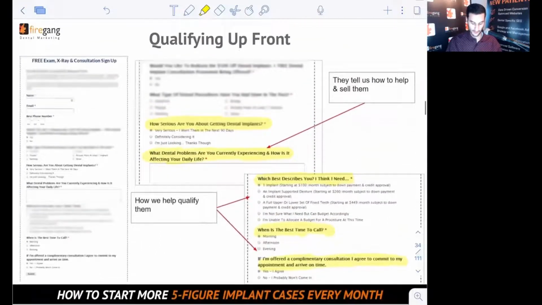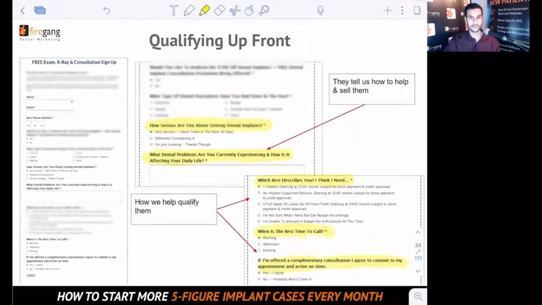And this really flips the entire paradigm here, because what this form does, it's subtle, but it forces patients to apply to get implants from you. It sets you up as the expert and says, hey, we've got this great implant process going on here.